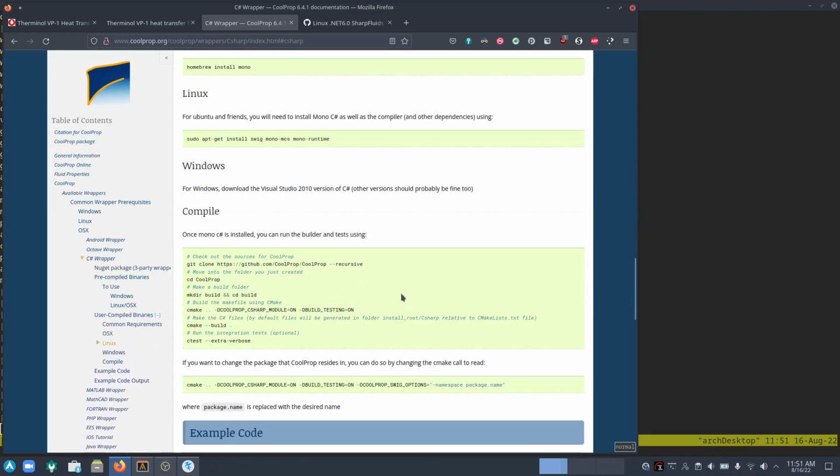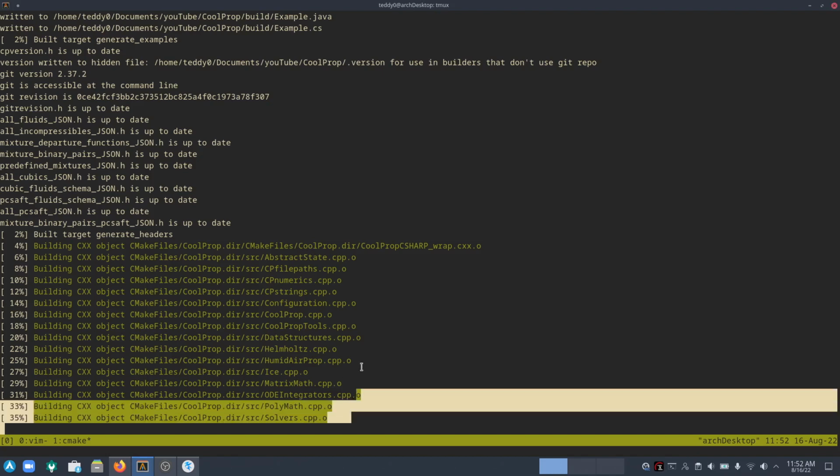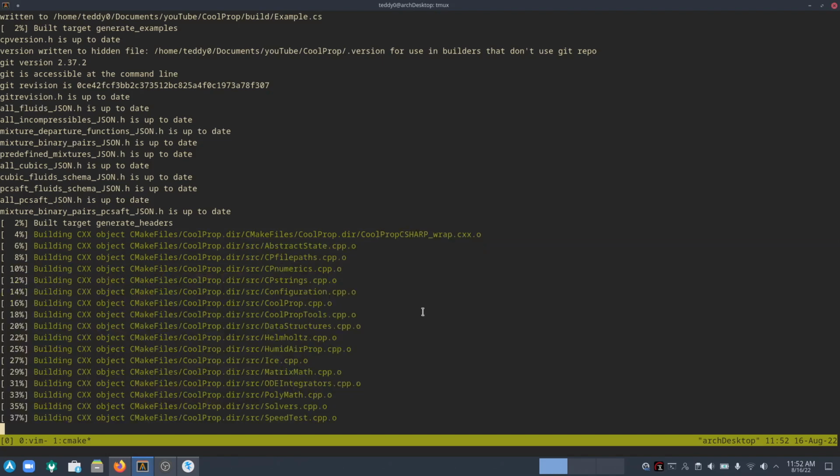I'm just going to put these instructions on YouTube. You'll probably install CMake along with all these other packages, or even base-devel, I think. But yeah, here's what you probably need: pacman, Mono, Cython, Python 2, SWIG, Python 2.6, p7zip, and CMake. So once you do that, you will be able to compile this.